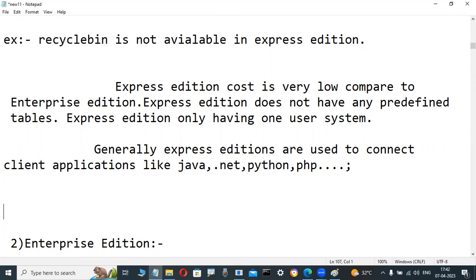Express edition only has one user, system. Some users are there, don't worry, these are admin users. At least know their names and purpose. Okay, write it: express edition only has one user, system.